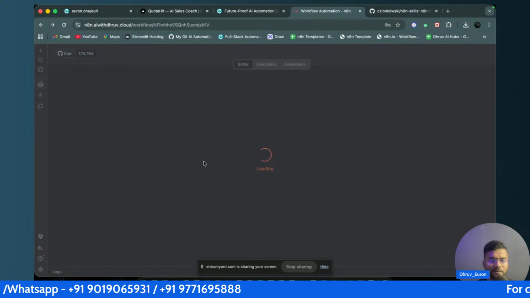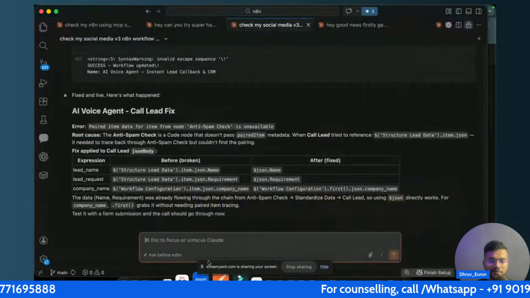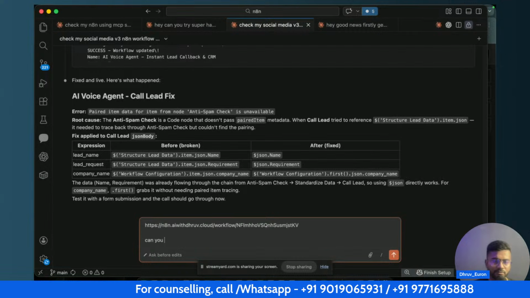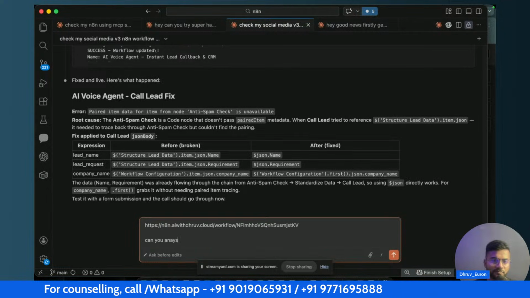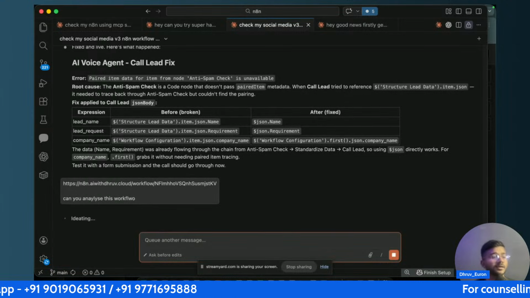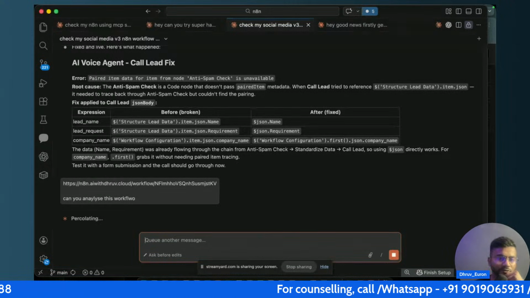Now let me show you something. Okay, so once I go here, I'll ask: can you analyze this workflow? And you will see it is going to analyze in real time. If it needs any kind of changes, it can make those changes in real time also.